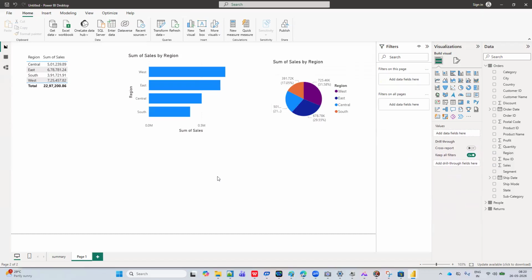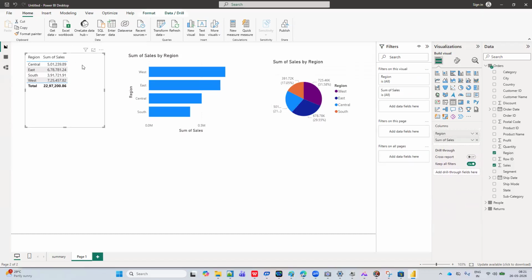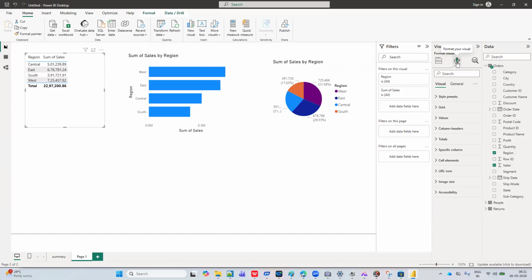So in order to add the border, how can you add the border? Select the visual. In order to format the visual, in the visualization, you can go to the format your visual. If you click on this, you have visual and general. In that, you need to go to the general.